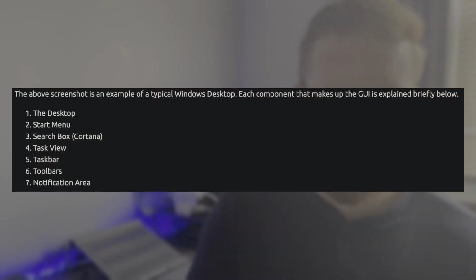But the main things to keep in mind are, of course, the desktop, the start menu, the search box, the task view, taskbar, toolbars, and the notification area. Again, you're probably already very familiar with what these are, but you can actually personalize your desktop using the settings. The start menu is where you're gonna find pretty much anything that's on your machine. And actually from the start menu, you can use the search bar, and that allows you to basically search your computer. And if it isn't already installed, then it'll actually search the internet for something specific.